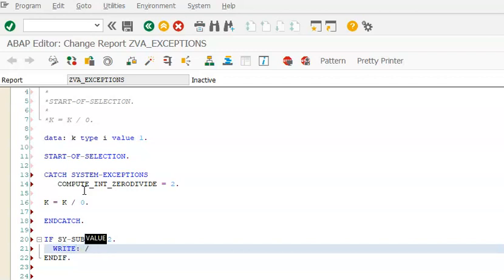and then save. This is one way of handling it. Divide by 0 check, divide by 0 error, divide by 0.